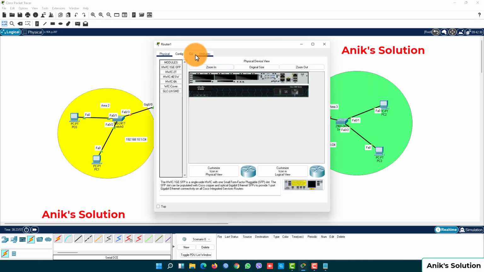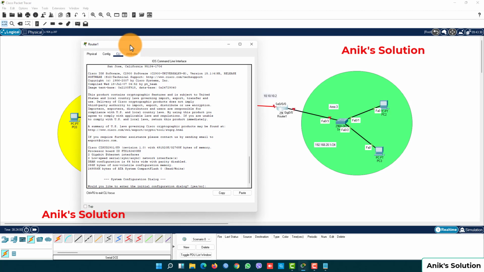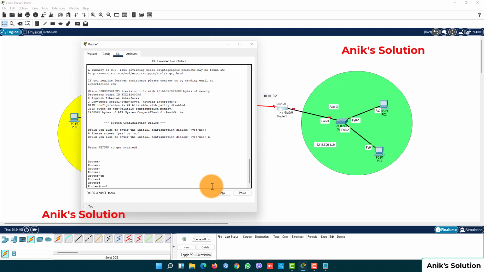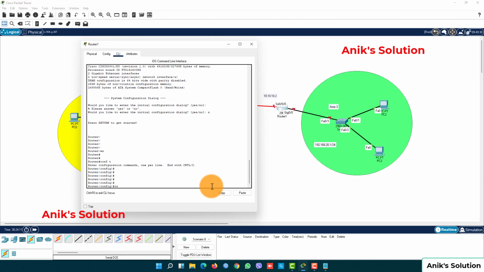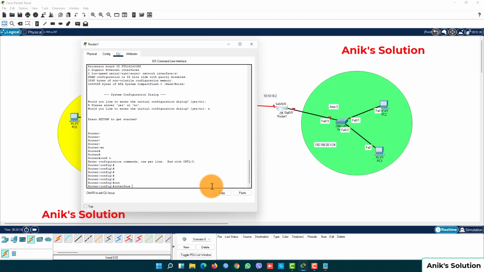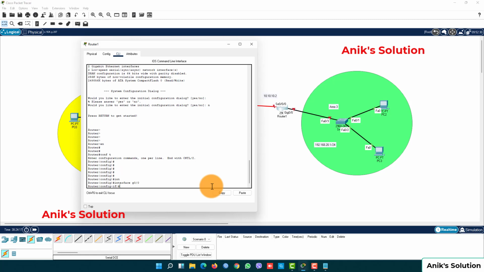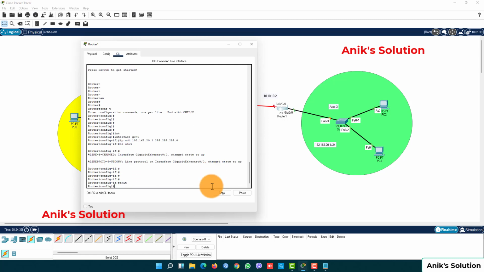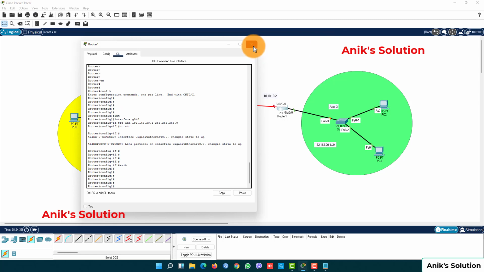Now on this side, same thing, previous configuration not needed. Enable, configure terminal, interface G0/0, IP address 192.168.20.1, subnet mask 255.255.255.0. No shut. Exit. Now our both side IP declaration is done.